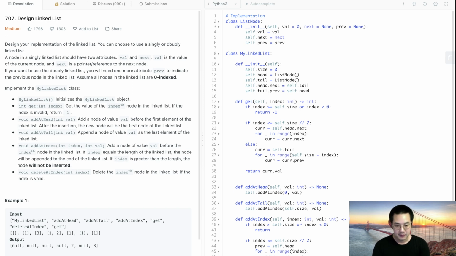Otherwise, we're going to move from the opposite direction. So our next is equal to self.tail. So instead, we start here and we're going to move backwards. So for in range self.size minus index.